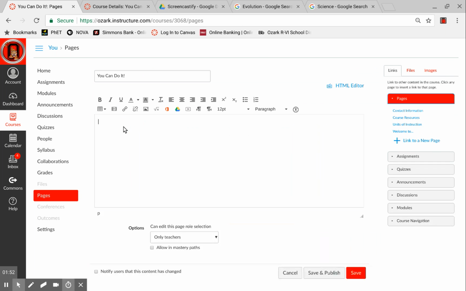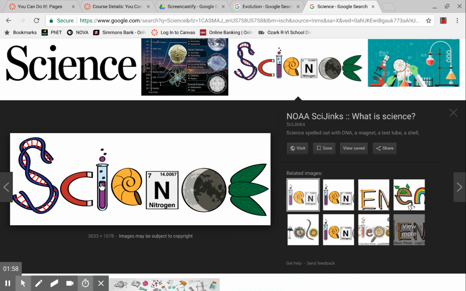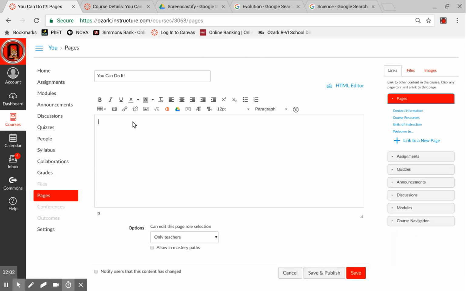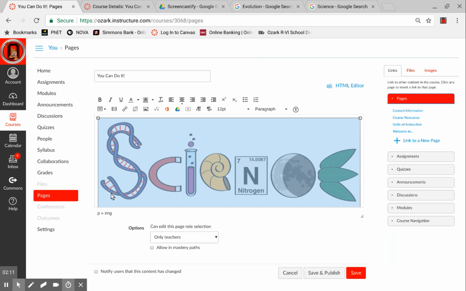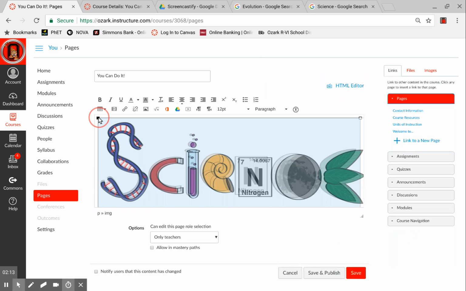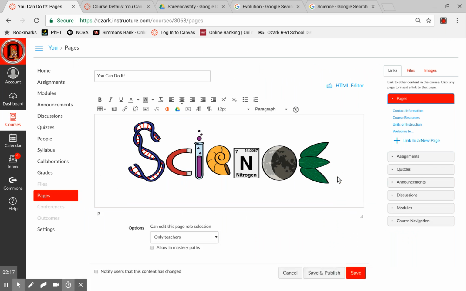So in this You Can Do It page, and this is definitely a science-based class, I want this picture at the top of my page. I'll copy this image, come back to my You Can Do It page, put it in the center, and say, put that picture there. And there it is. Awesome. It's a little big, so I'm going to maybe scale it down a little bit. Let's do it like right there. And so that's cool. That's going to be the front page here.